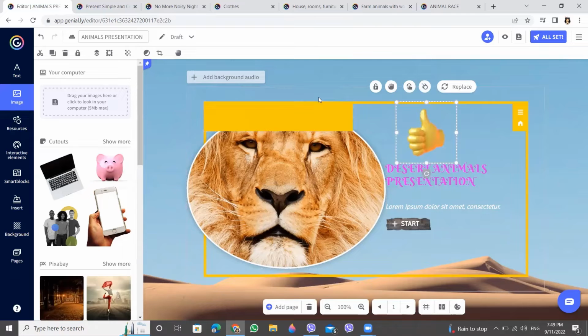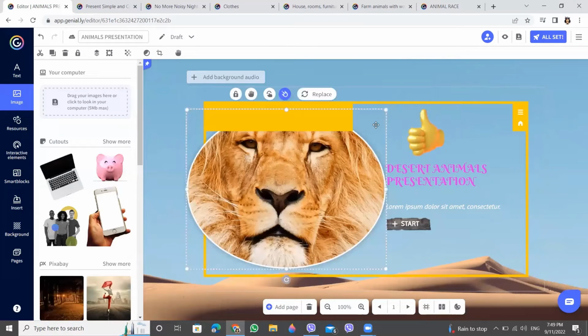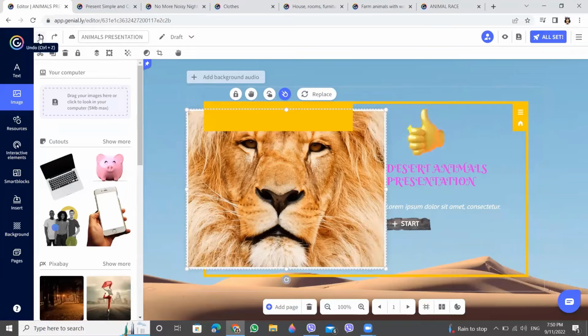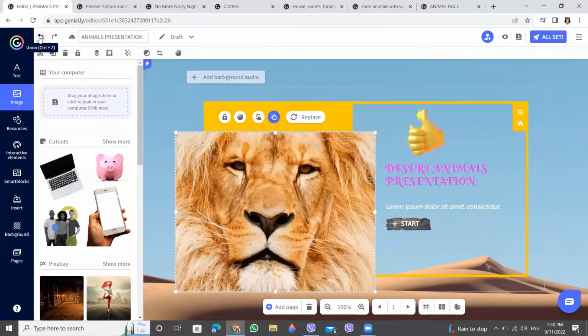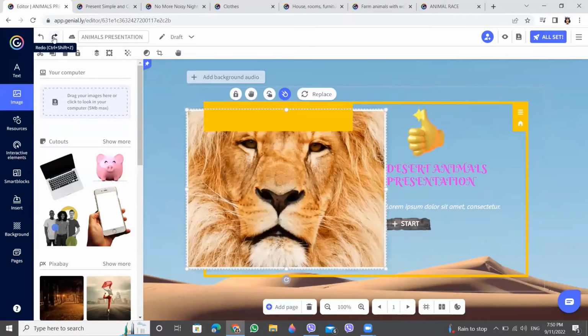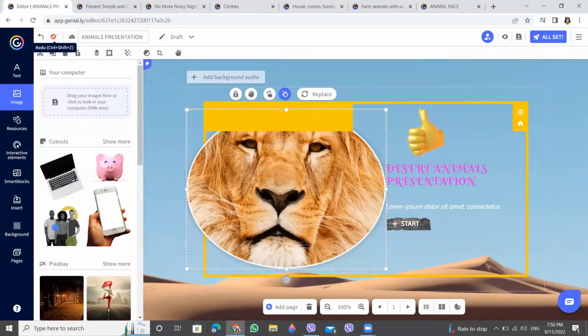Now, if you want to, let's say, undo something that you did, you can do it here with these two arrows. This is undo, so we're going back to what we did earlier, and this is redo. I actually want this one with oval shape. Okay, so you can undo and redo like in any other tool.